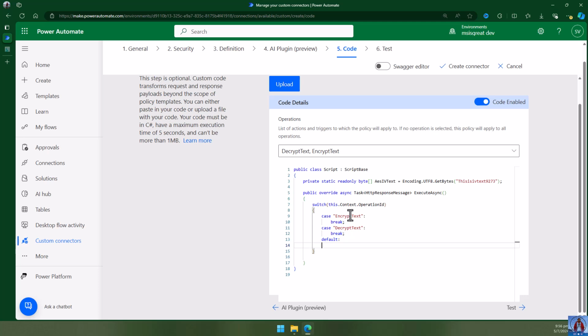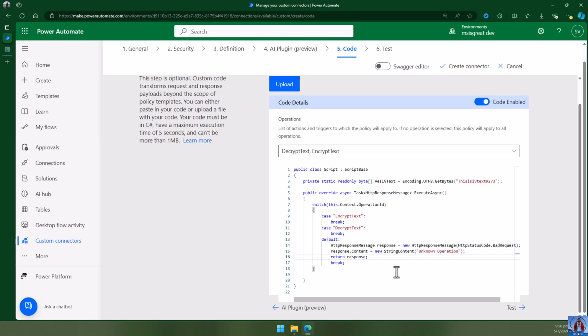switch case supports default. Why? Because if any of these operations has not been executed, then automatically we want to throw some error saying that the operation is not supported. So what I'm going to do is add some HTTP response which tells you that it is a bad response.